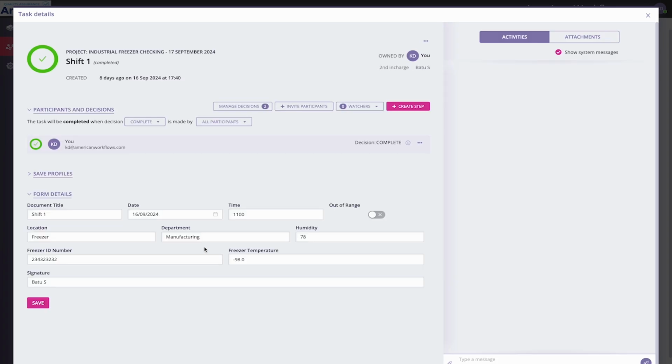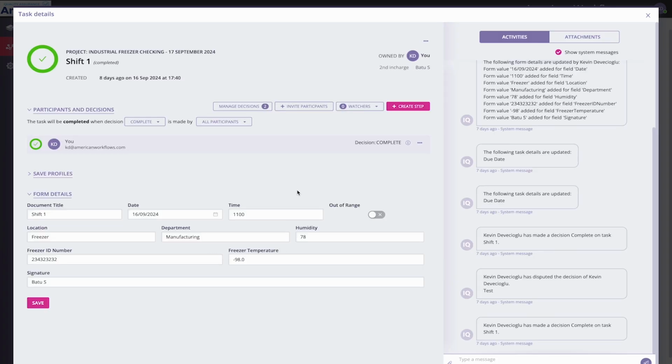So let's click on shift 1. As you can see, shift 1 is already completed under this project. The name of the task is shift 1, and the only participant is currently me, and I made a decision as complete. We can also add forms here as well. Below that, we connected a form for this specific task. Under this form, you can see the document title, date, time, location, the freezer ID number, and lastly, my signature as well. So when I click on save, that task will automatically be complete.